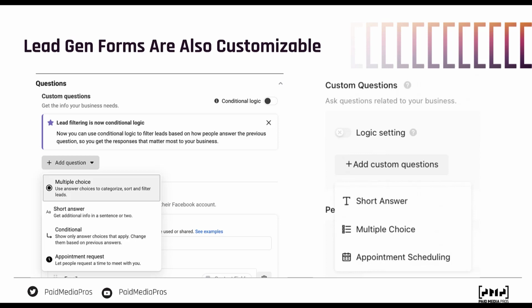Personally, I'm going to call this one a tie, since the sky's kind of the limit on what you can do on your own landing pages, but I don't think lead gen forms leave anything to be desired when it comes to customization of form fields, and they shouldn't hold you back in any way, shape, or form.